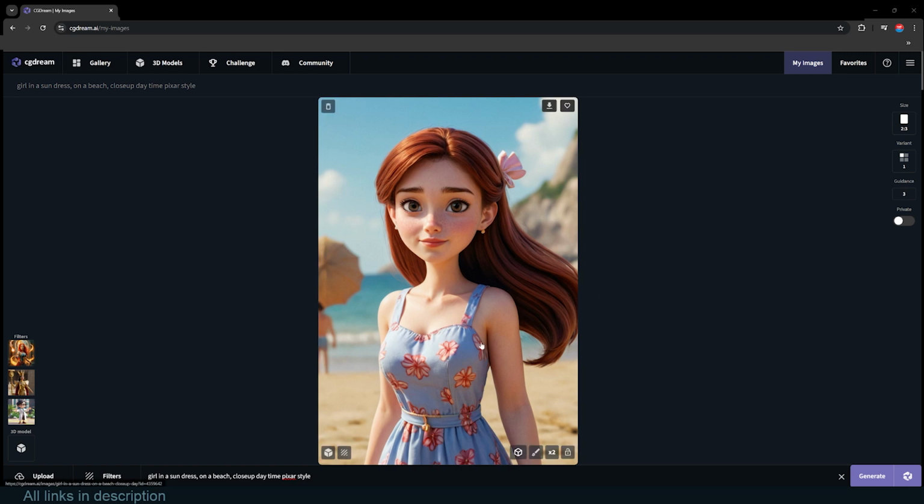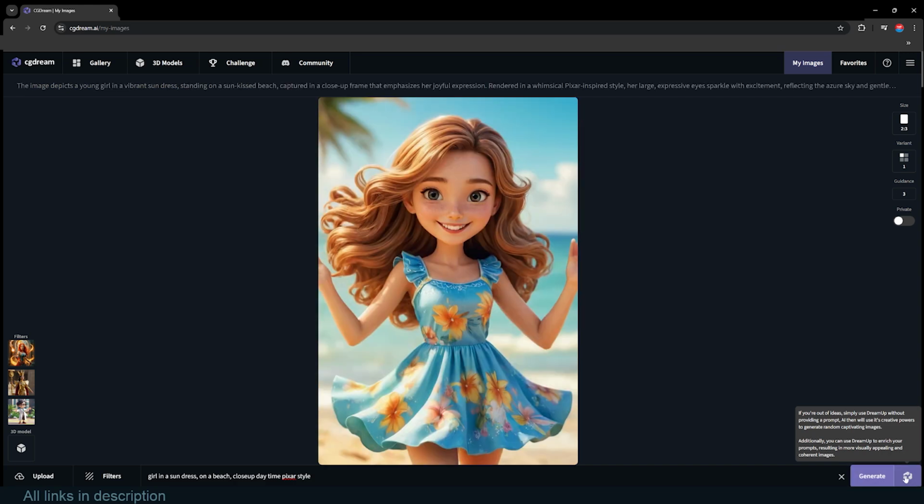I want to show you other features like this Dream Up button. If you are running out of ideas, you can just click on this. So what this Dream Up button does is that it simply looks at your prompt and adds extra text to enhance the prompt you have, and you can see what it has done.